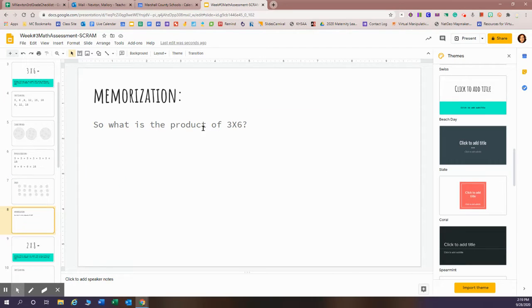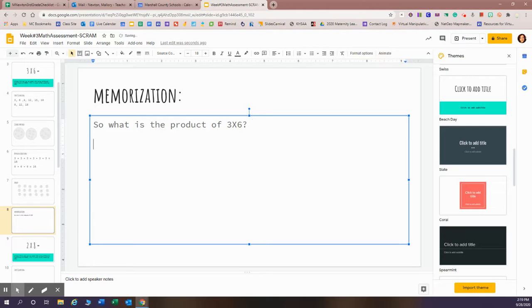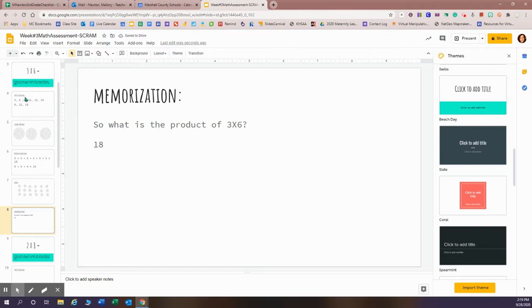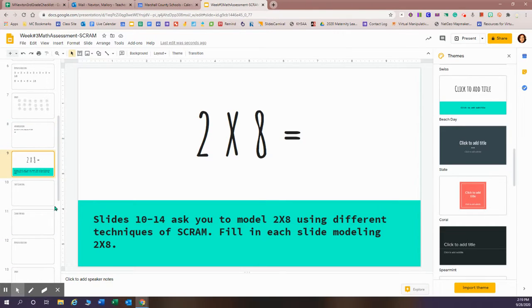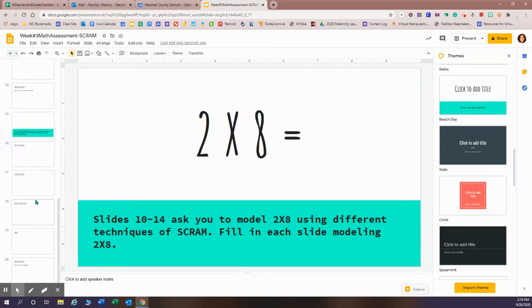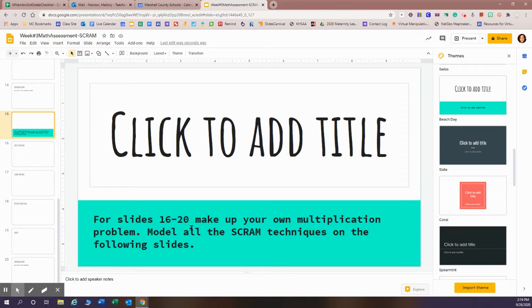And the next one, it says, what is the product of 3 times 6? You just have to go down here and type in 18. So there I have modeled what you're supposed to do for 3 times 6. So now it says 2 times 8. You're going to go in and do the exact same thing. And then here it says for slides 16 through 20, make up your own multiplication problem. And you're going to model it just like you would.